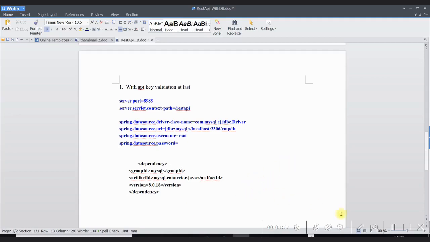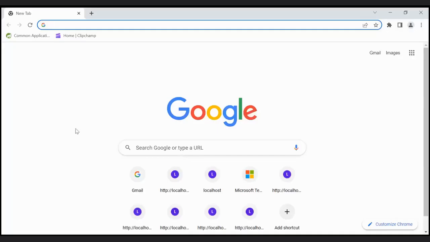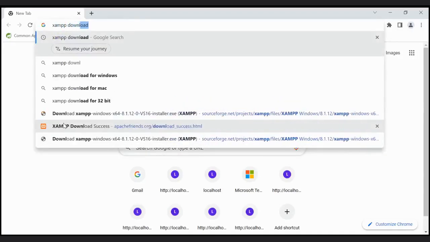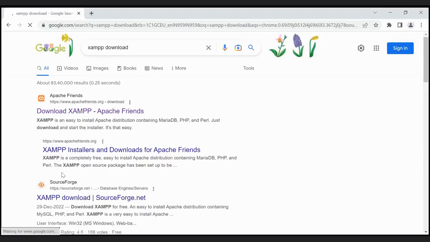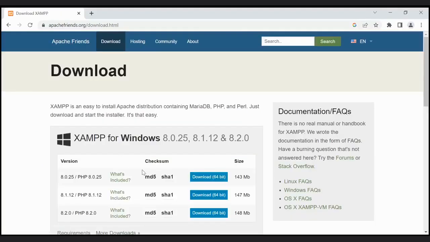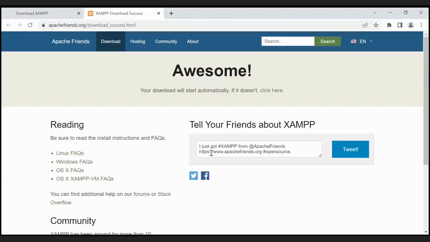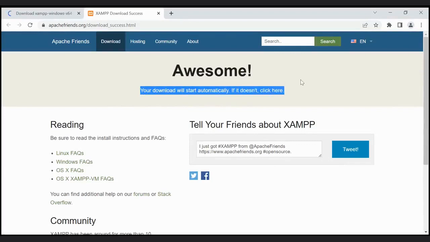So let's get started. Okay, let's install MySql server. Open the browser and type XAMPP download. Click on the first link, then click on the download button. The 64-bit XAMPP will download. After the download, double click on the downloaded file and install it by clicking next.